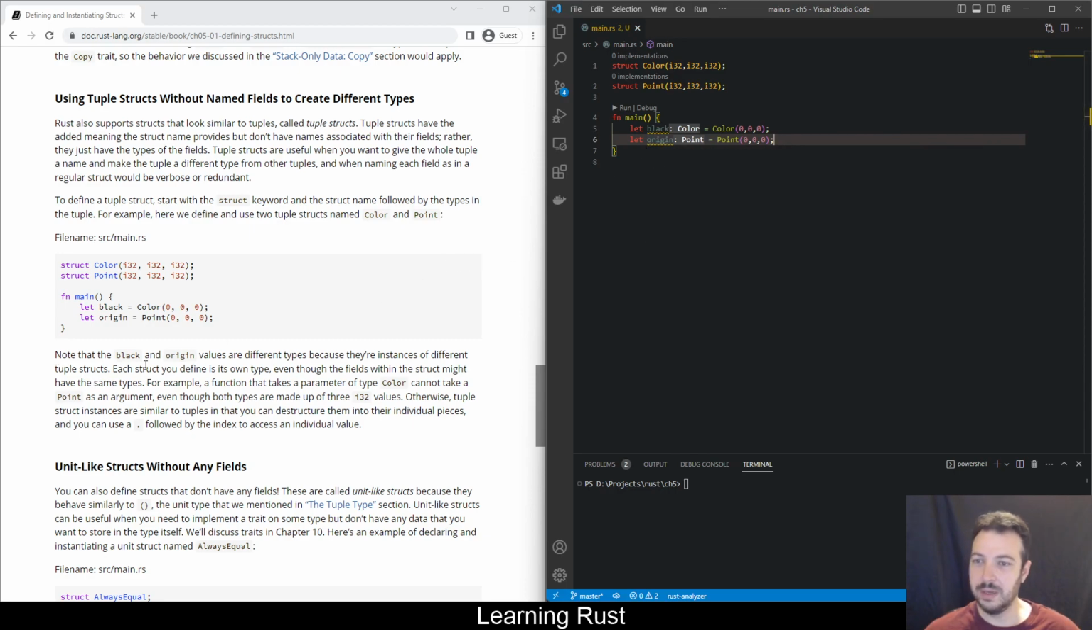Excellent. Note that the black and origin values are different types because they're instances of different tuple structs. Each struct you define is its own type, even though the fields within the struct might have the same types. For example, a function that takes a parameter of type Color cannot take a Point as an argument, even though both types are made up of three i32 values. Otherwise, tuple struct instances are similar to tuples in that you can destructure them into their individual pieces, and you can use a dot followed by an index to access an individual value.